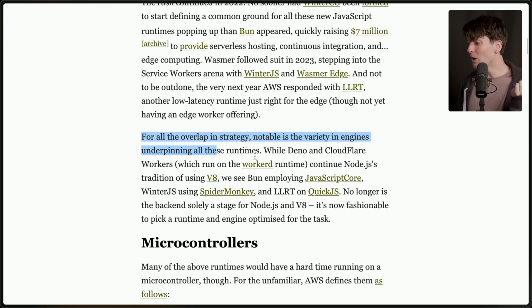Anyways, for all the overlap in strategy, notable is the variety in engines underpinning these runtimes. While Deno and Cloudflare Workers, which run on the workerd runtime, all continued Node.js's tradition of using V8, we see Bun employing JavaScriptCore, which is the engine that was built for part of WebKit and Safari. Winter.js is using SpiderMonkey, the original JavaScript engine, and LRT is built on top of QuickJS.